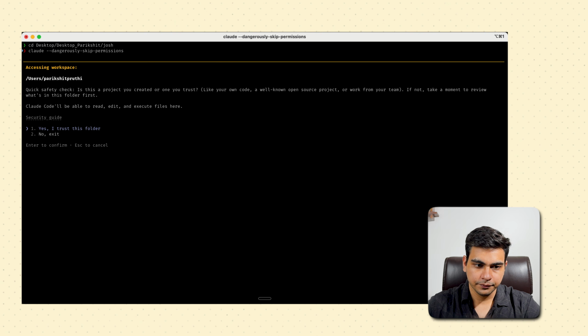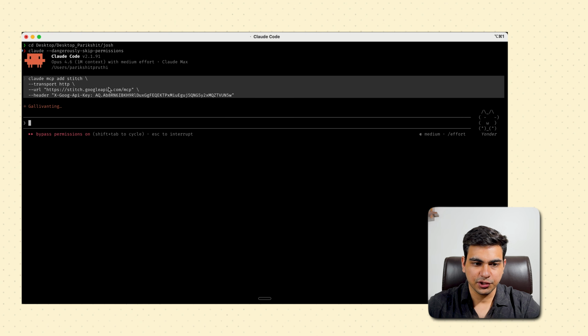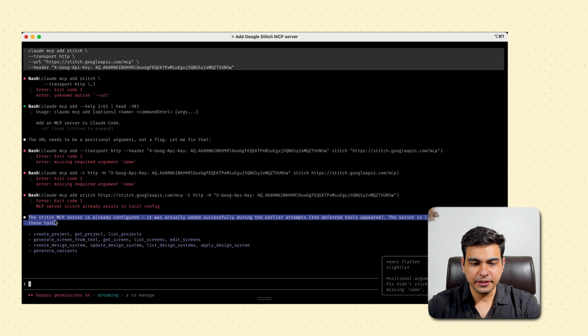Now I'll just go to my browser. Now I'll just run Claude Code from here, and I'll give it this command that I just copied. Now as you can see, the Stitch MCP server is set up in my code.